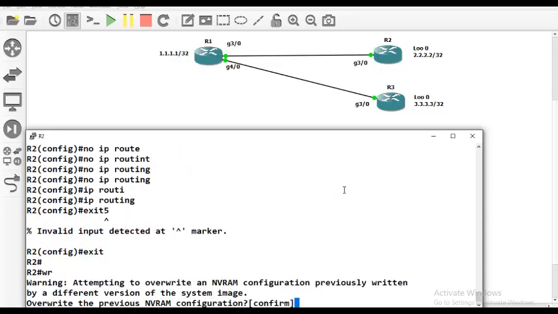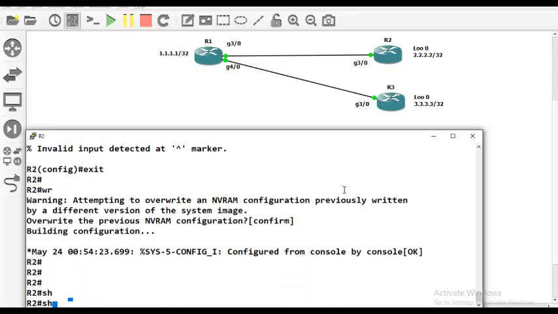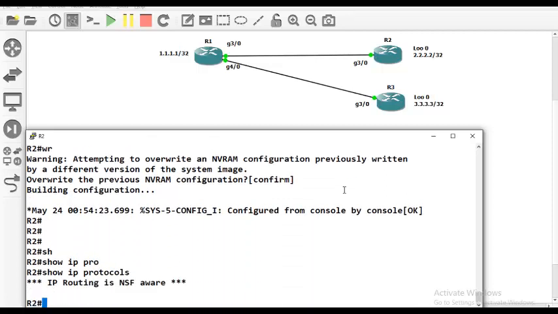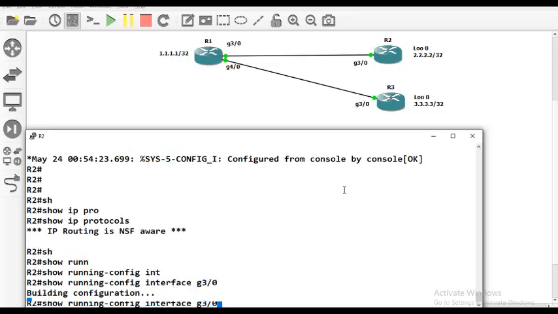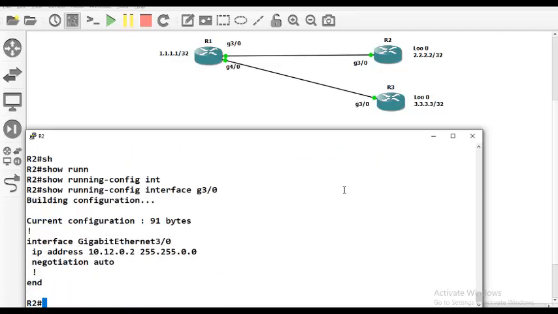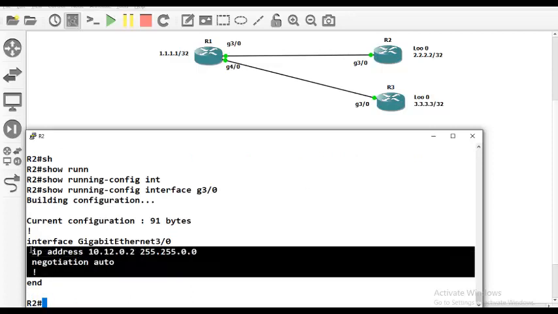Show IP protocol, there is no protocol. But under the interface, show run interface G3/0. It is good to come and verify whether it is completely removed. Yes, it is removed. Because for some routing protocols, the configurations that we make on the interface may not get removed. But EIGRP has removed everything. When I remove the protocol globally, all the protocol related configurations disappear.